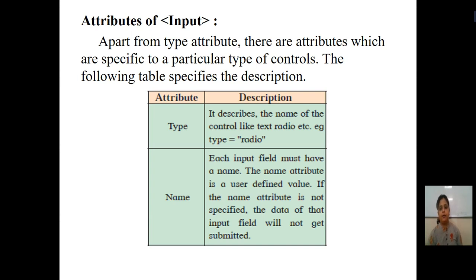Now next is the attributes of the input. Apart from the type attribute, there are attributes which are specific to a particular type of controls. The following table specifies the description. Now, other than the type attribute, there are different types of attributes which are used with the input tag. Here is the list of different attributes which are used with your input tag.